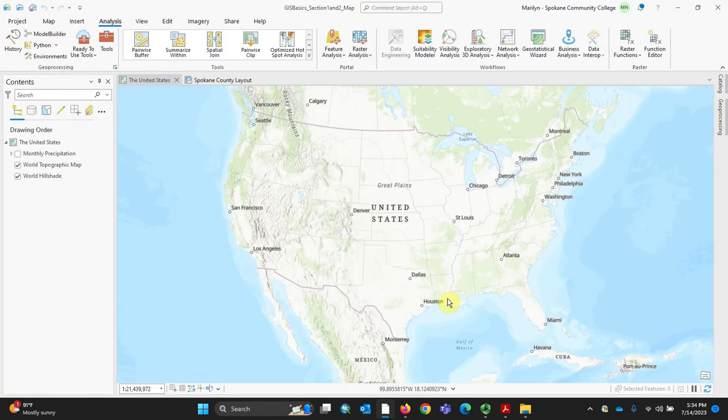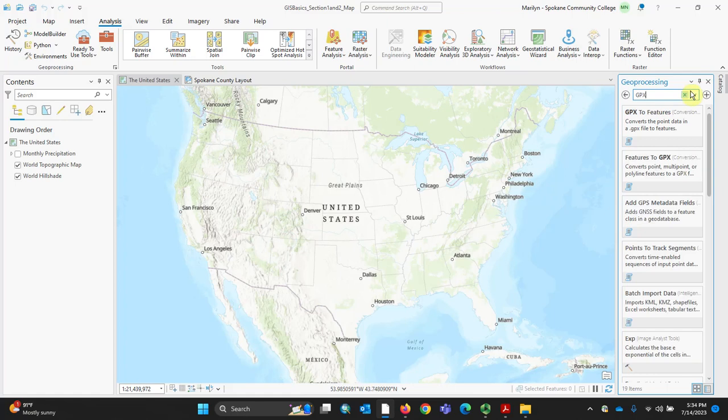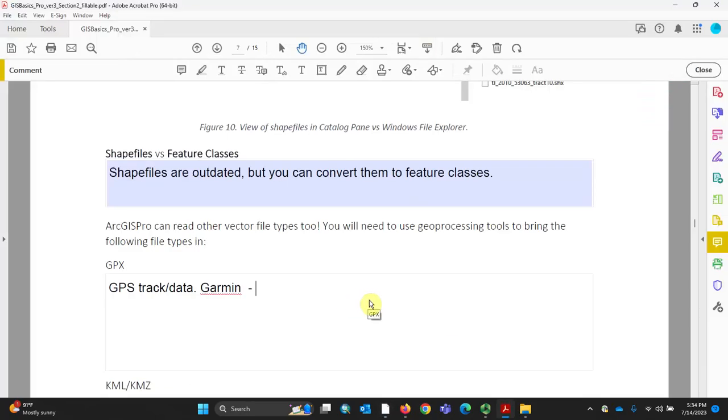So if we want to see a tool, we can go to Tools, and it'll open this pane for us, and we're going to type in GPX to find the tool that will convert GPX files. It's going to be GPX to features. And basically that'll take data that you collect on your Garmin or other GPS, and it'll bring it into Pro.